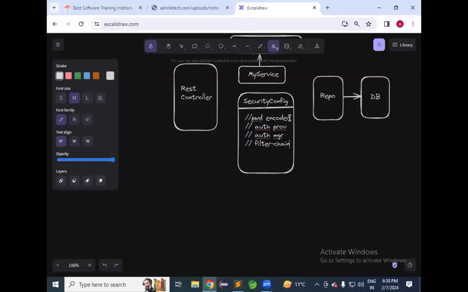One is password encoder. Second one is authentication provider. Third one is authentication manager. And fourth one is security filter chain we are going to configure. And in this REST controller application, we are going to configure 2 methods. One is register method, another one is login method.